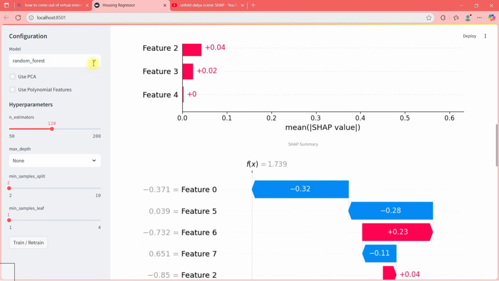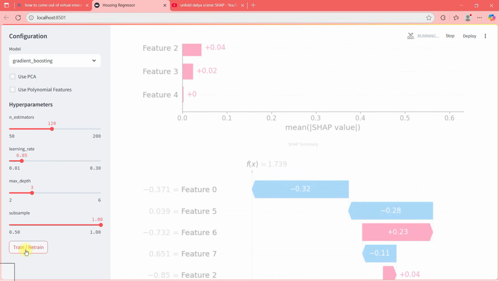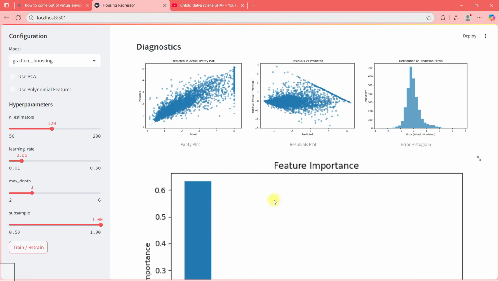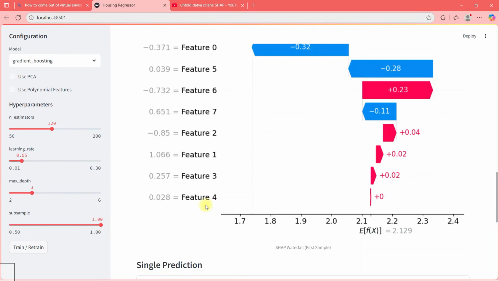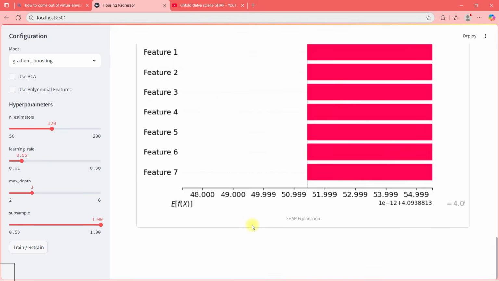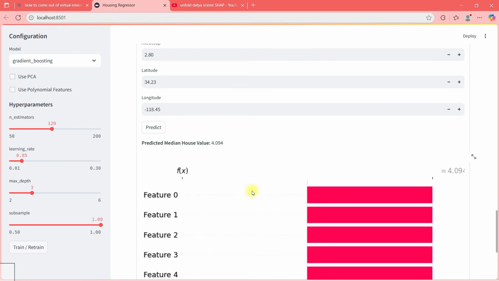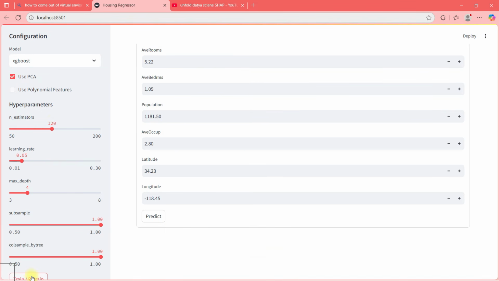And I can choose which model I want to train on. A new model will come into the picture when I click on train, retrain. In the old model, if you remember, R square was slightly different. In the new model, it is slightly different. Then you can change these values and again compute the prediction. Based on the model, obviously the prediction will change a little bit. If you remember, it was less than 4 in the last one, and the parameters remain the same. You can change the model. You can use PCA if you want, and you can retrain the model.